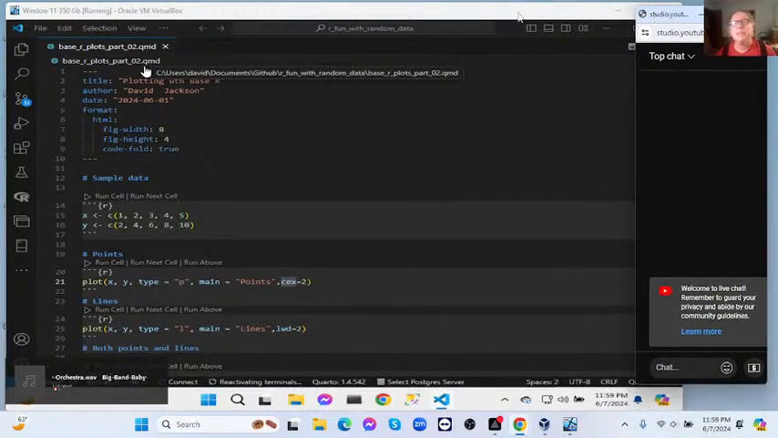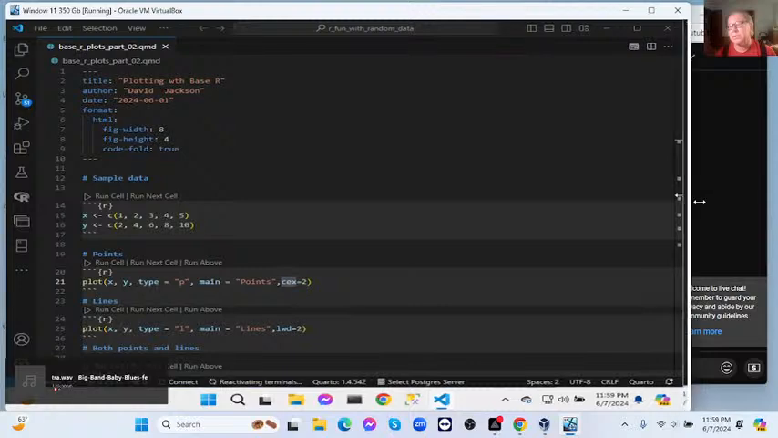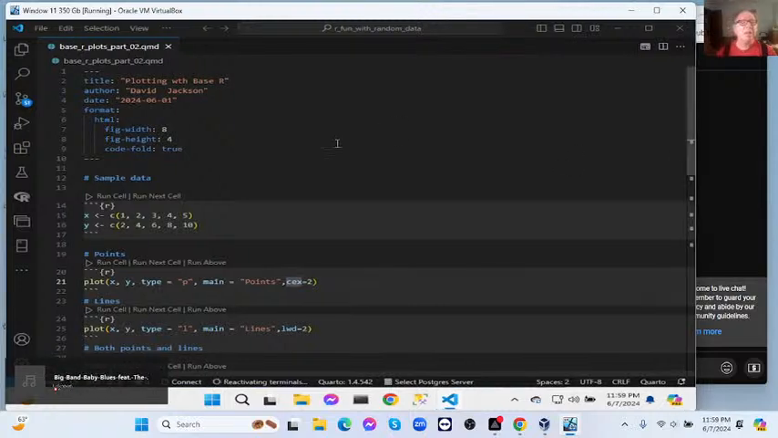This is an impromptu Midnight Madness. This is a Friday night Midnight Madness. And as the title suggests, we're going to go to part 2 of our currently 3-part series that has to do with base R, data visualization, plotting with base R.